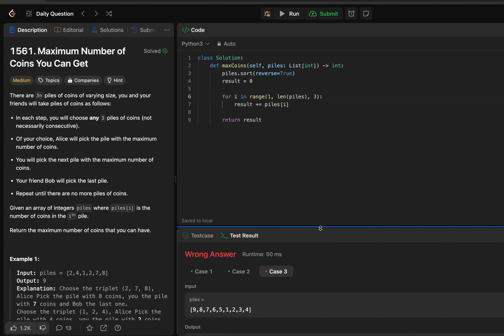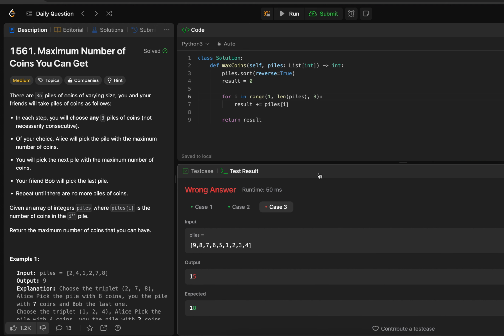You can see first 2 tests passed, but the third not. There is a small problem in the third test. You can see if we picked 3 largest items, Alice will get 9, you will get 8, and Bob will get 7. In the second round, Alice will get 6 and you will get 5.